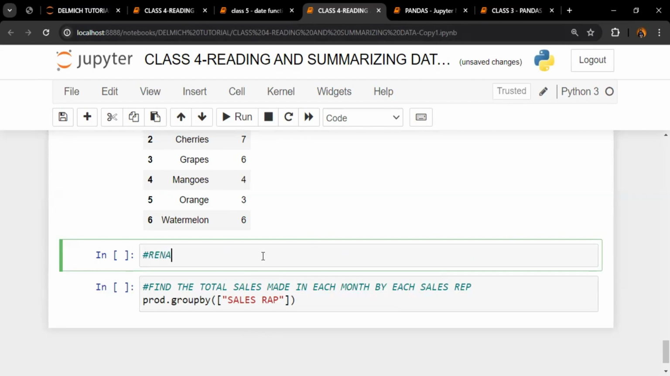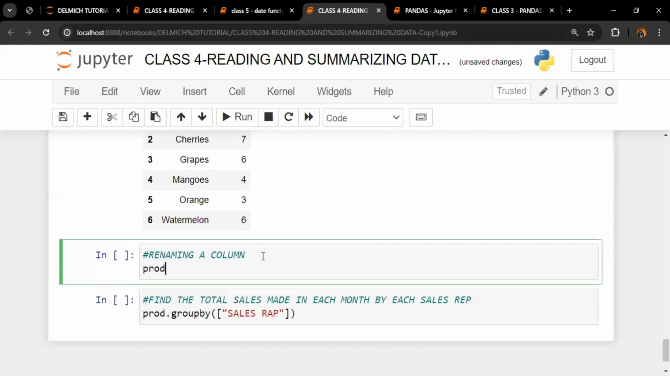let me just comment this: renaming a column. If you want to rename a column, you say products, that's the variable name, dot rename. I don't want to run it yet. Product dot rename, columns equals to, then I want to rename sales rep. You use a dictionary when you are renaming. If I call out that I want to rename sales rep with sales, you are going to see that it's going to show all the rows for sales rep. So that is the function.